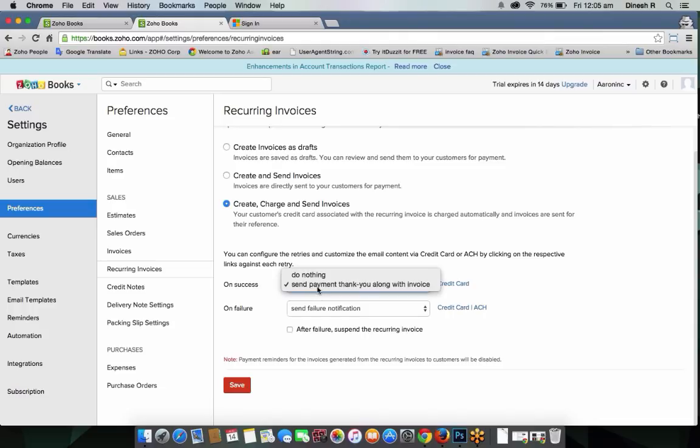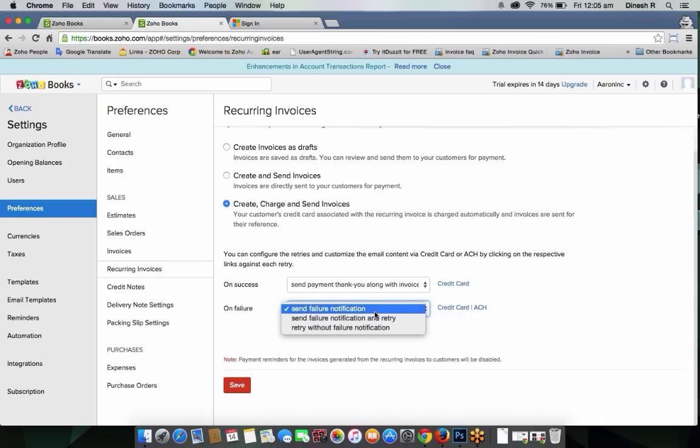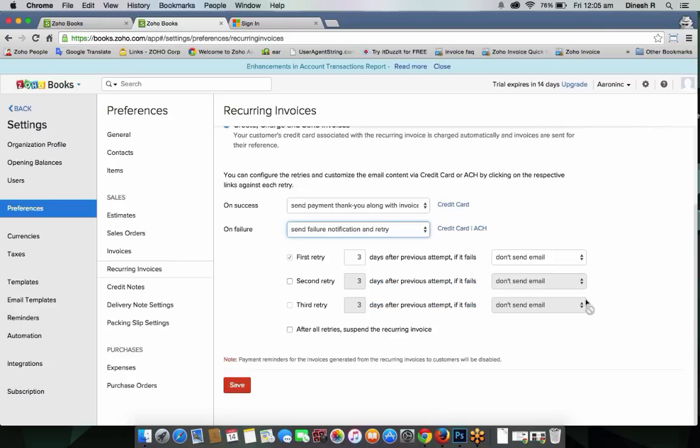If it goes through, I can send a payment thank you note, which is nothing but an email saying thank you so much for your payment, and the content can be configured under this email template. On failure, we have three options. One, send failure notification alone, where an email will be sent to your client to notify. The second one is send failure notification and retry.